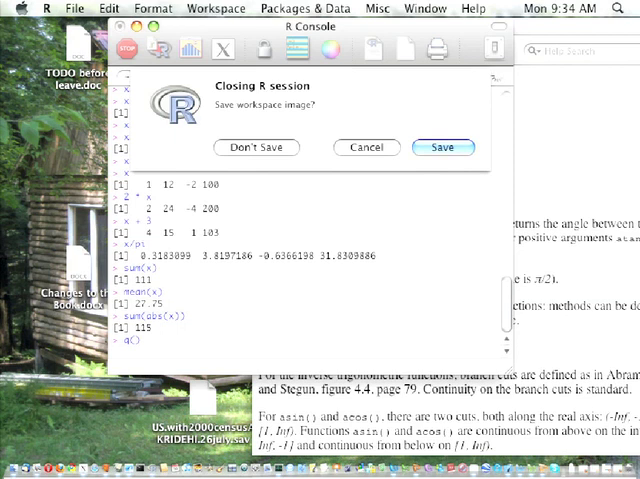Typically, I would suggest that you don't save your session because if you're doing lots of work and have lots of variables in there, they'll still be there the next time you start R. So it's up to you if you want them to be there or not. But if you constantly save your session, you'll get a lot of stuff in there.